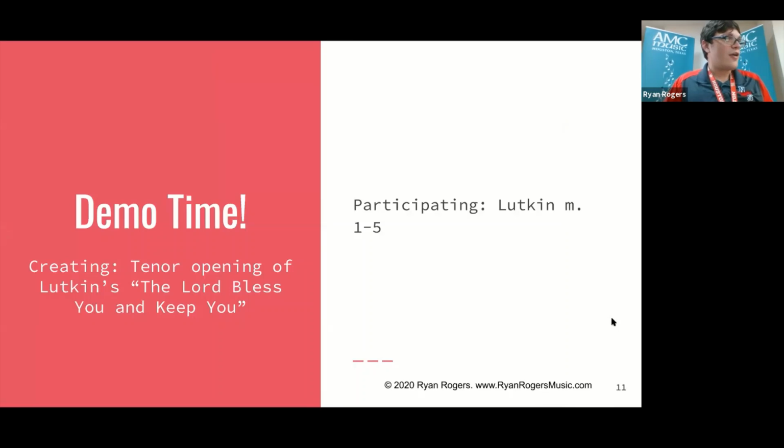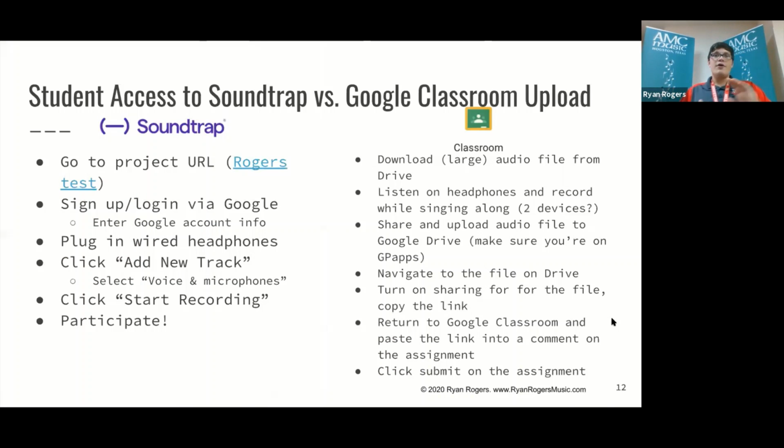All right, so we have done our demo. Now let's talk about what it looks like from the student side of things, which you sort of just witnessed. But if you were to do something like this on Google Classroom, you would have many more hurdles to jump over. When you're doing this on Soundtrap, the steps look like this.